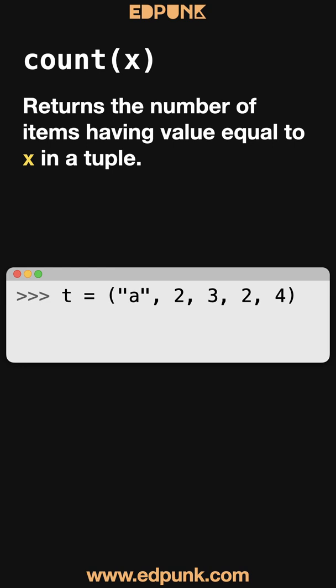Now, to count the number of times int 2 occurs in the tuple t, let us go ahead and execute t.count(2). The value returned is 2 as int 2 occurs twice in the tuple.